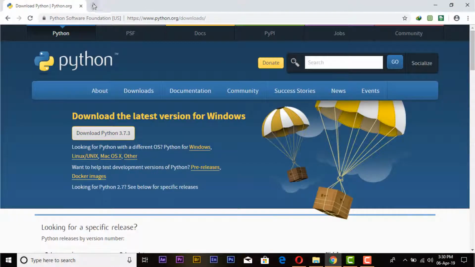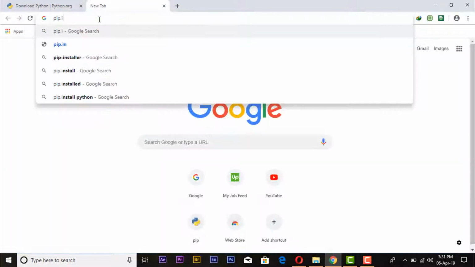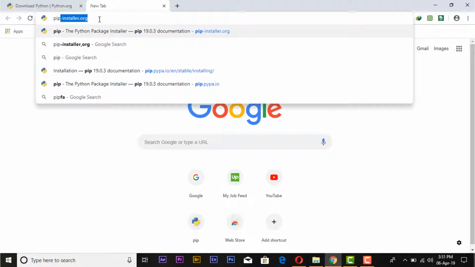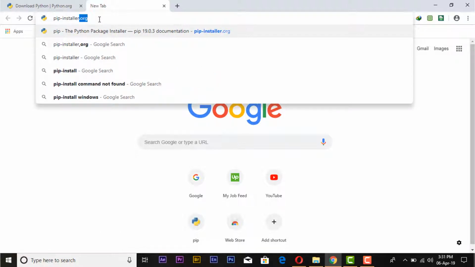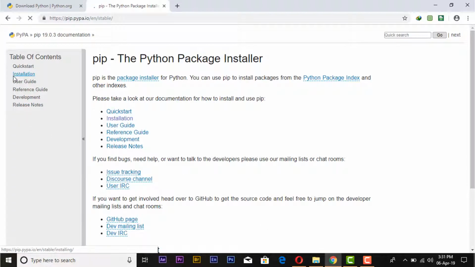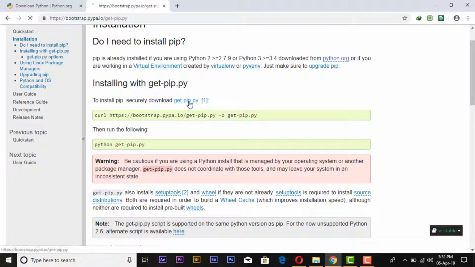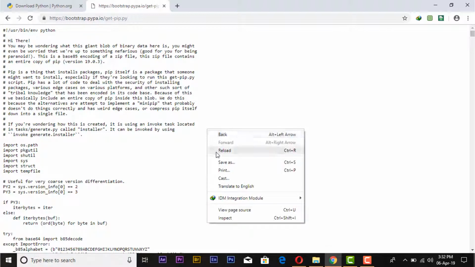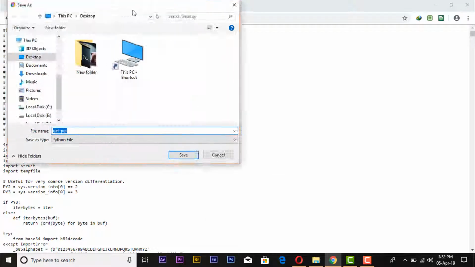Now I am going to install pip on Windows. For this, open your browser and type this link on your browser. From this page, click on Installation. Then click on this link. Now right-click and save this document on your PC.